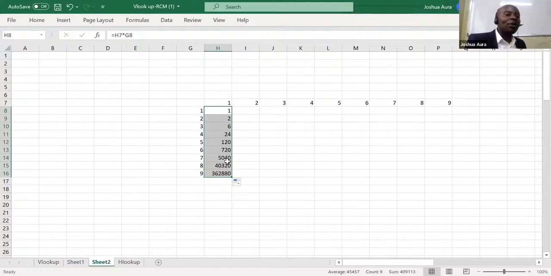Napata maajabu. Why do you think am I getting crazy figures? Can somebody advise me? Can somebody talk to us? Why do you think we are getting very absurd figures? Tunapata absurd figures because of a lack of locking, lack of fixing.